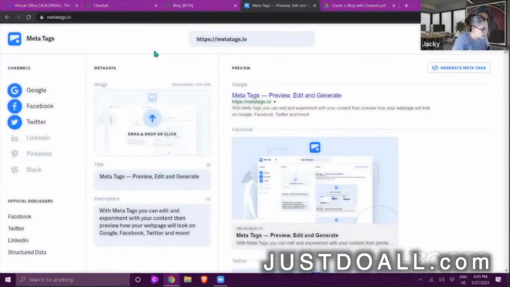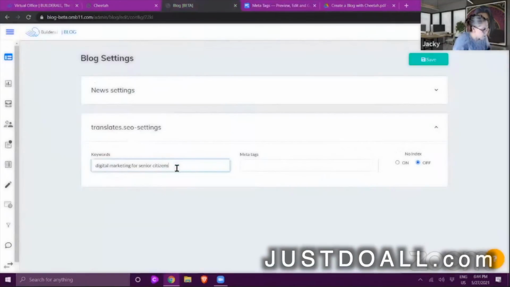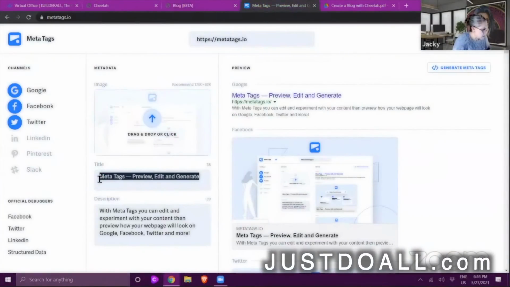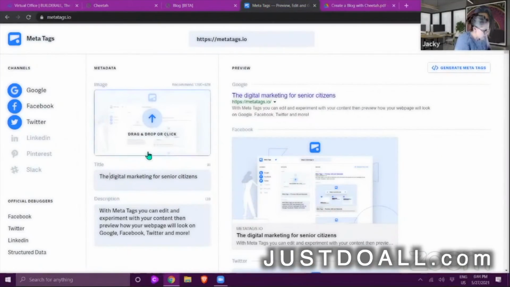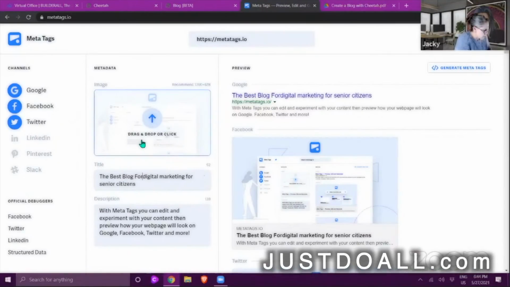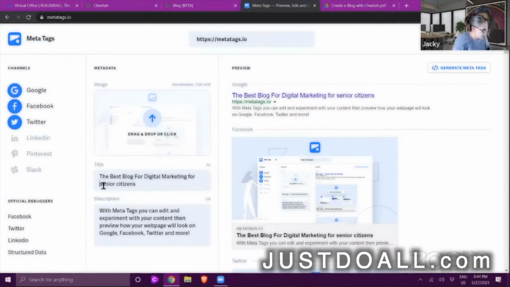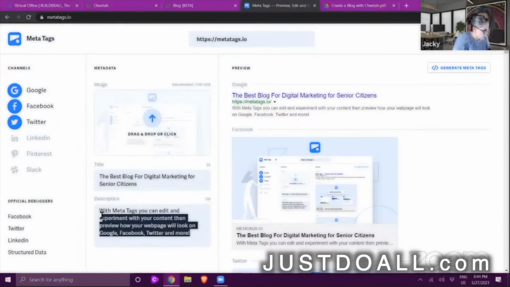So all I need to do is go to this specific site, and you've got your title that you can write there. And remember, the title needs to have the same keyword in it as well as the description. So we now know that we've used digital marketing for senior citizens, and we can go and create a title for it there. So let me just put in digital marketing for senior citizens. So we say the best blog for digital marketing for senior citizens. And then we're going to write a description.